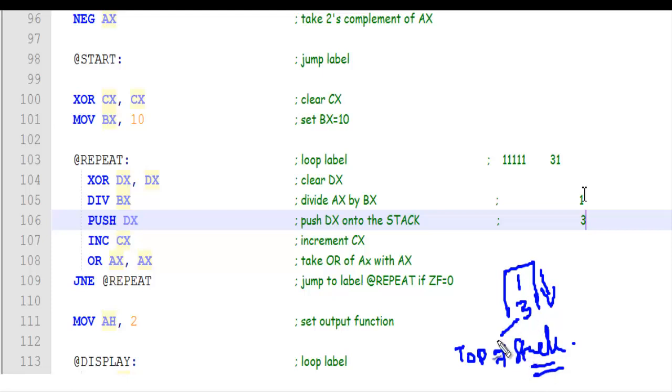But the zero flag has been set because the division created a 0 in the AX, so the zero flag will be set. It will not go to the repeat, it will come out of the loop. So what it will do is set output function 2 into the AH, and it will start displaying things. That means it will pop dx. When it pops, what will be in the dx? That will be 3.